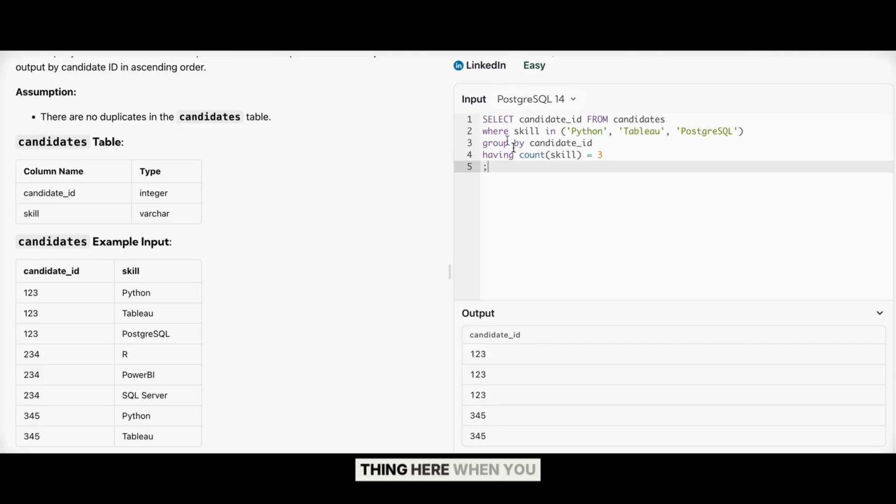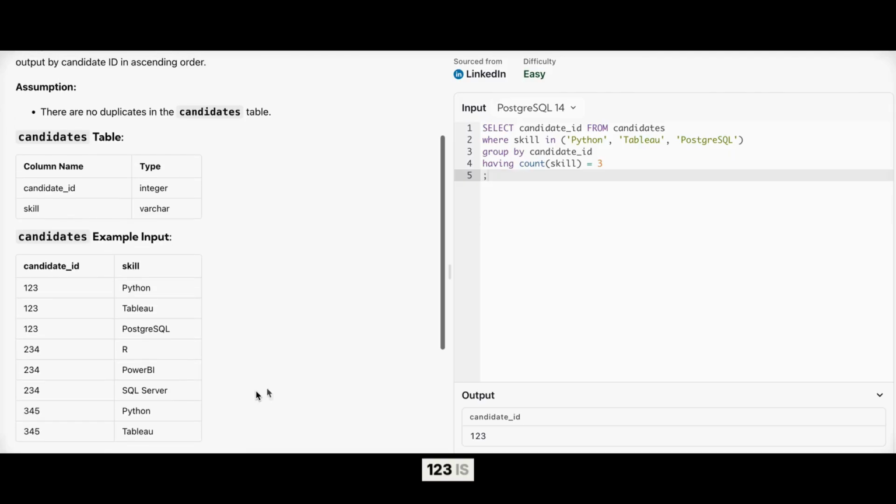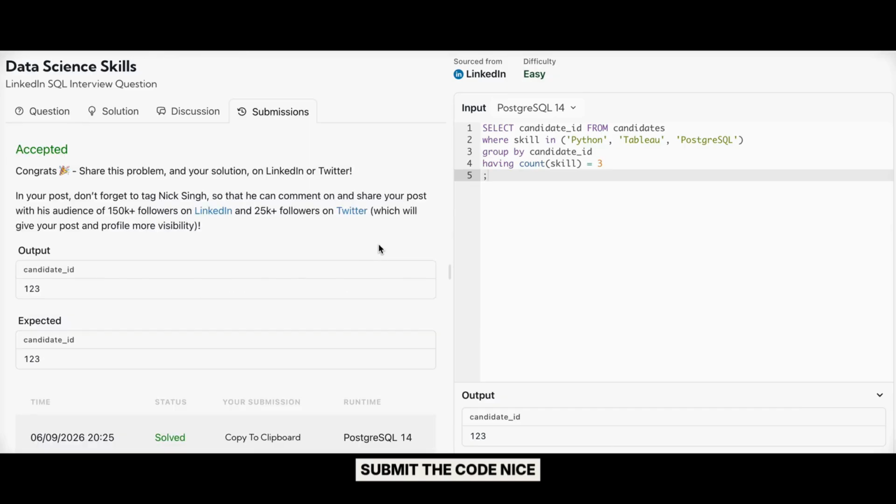Another very important thing here: when you use a where, you are simply filtering out and shortening or cutting down your main data set, so your system has to work on this smaller data set whenever you're doing a group by. All right, let's run the code. This is what we were looking at. 123 is the candidate ID. 345 is excluded because it has only Python and Tableau and not PostgreSQL. Let's submit the code. Nice, it is accepted.